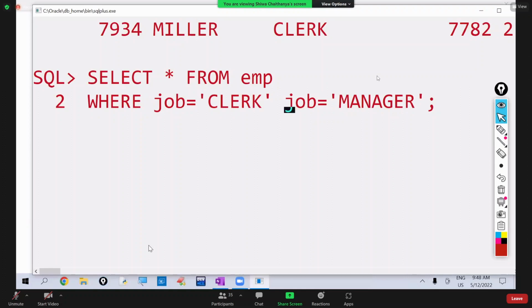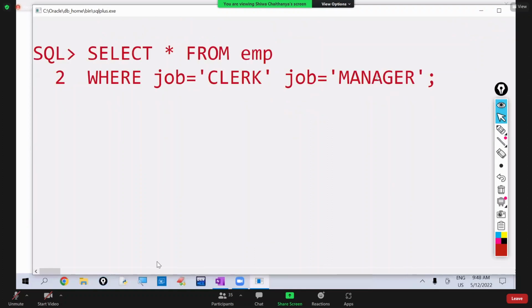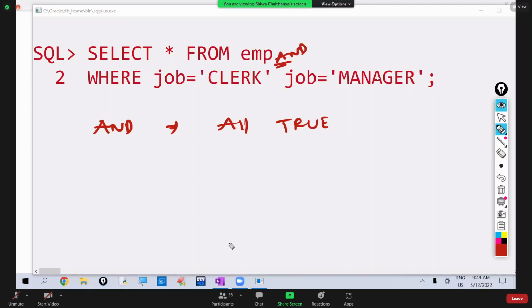Listen carefully. Some are saying AND and some are saying OR. Listen carefully here. When we use the AND operator, all should be true. If you use the AND operator, what happens? You know, this condition will never become true.